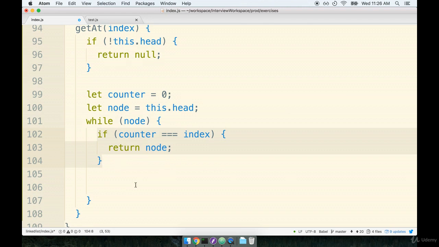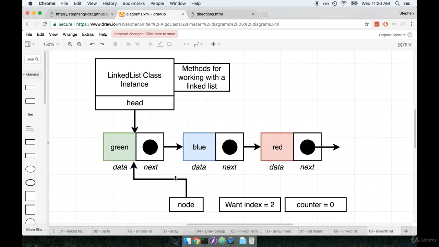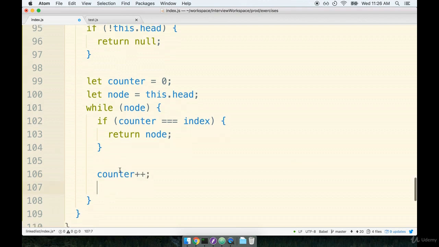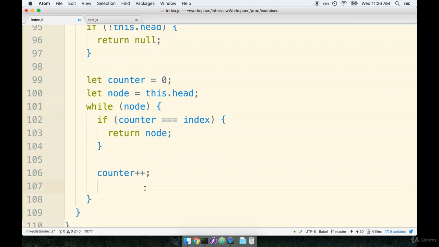Now if we don't meet this if statement right here, that means that we have not yet reached the index that we care about. And in that case, we will want to advance our node along and also increment the counter. So we'll say counter plus plus, and then to move along our node reference, we'll say the new node is going to be equal to node.next. So remember, if we're at the end of the chain and node.next is null, then we will assign null to node right here. On the next iteration through the while loop, we'll look at the value null, that's falsy, and so the while loop will exit right away.